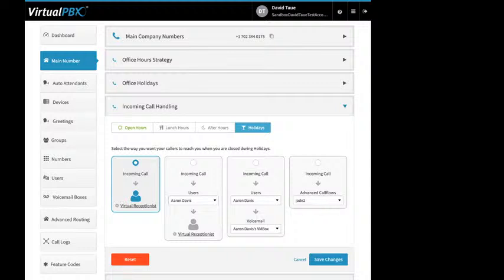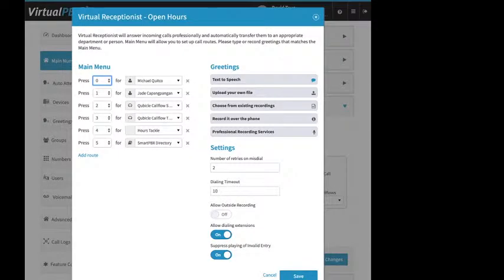Now, these sub-tabs all have the same basic options. So a call comes in, going to my virtual receptionist. If I click on there, you notice on the left, that's my main menu. That is what people press on their phones to navigate through the phone system. And if I need to add additional options, I would click on where it says Add Route.